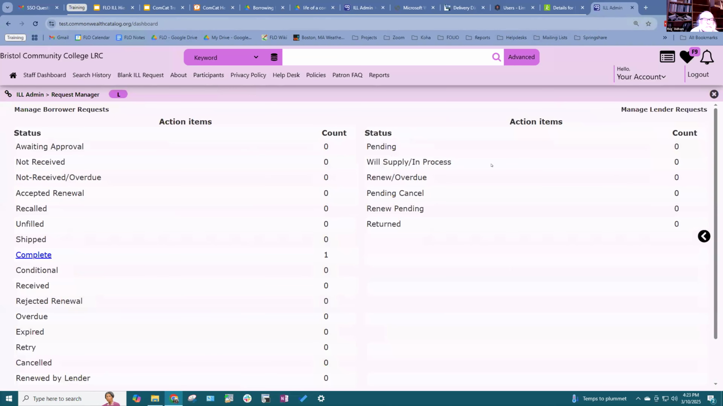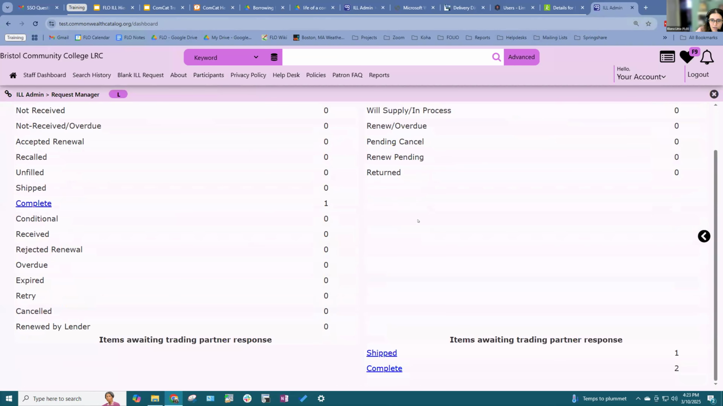If I go back to my request manager, you can see that the request is no longer under pending. It's now under shipped, and it's also now under items awaiting trading partner response because I don't need to do anything at this point. They just have to say they've gotten it when they do. Correct. And it's back over to you, Reg.